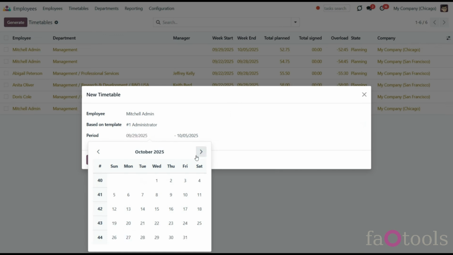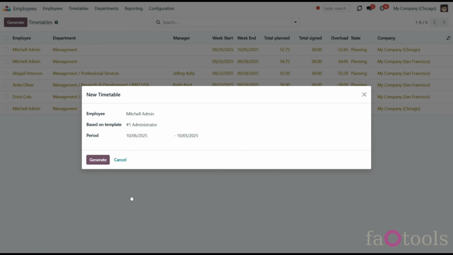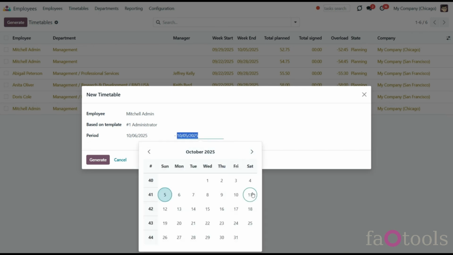In the field Period, choose the dates for which the new timetable will be generated. Then click Generate.